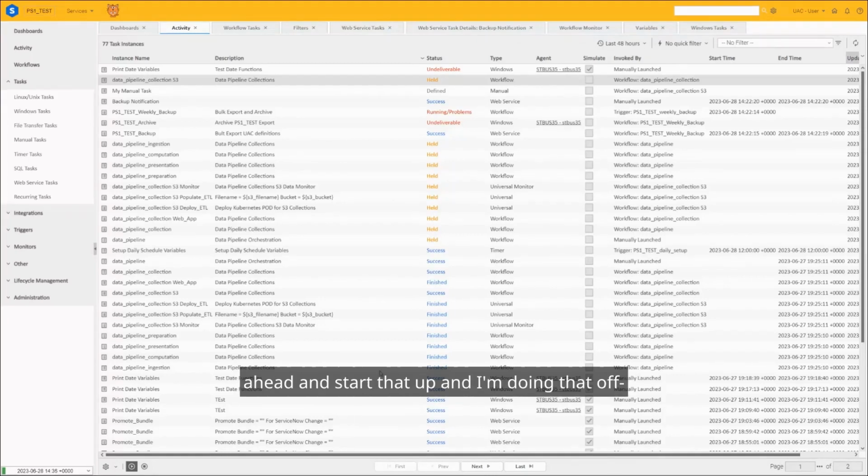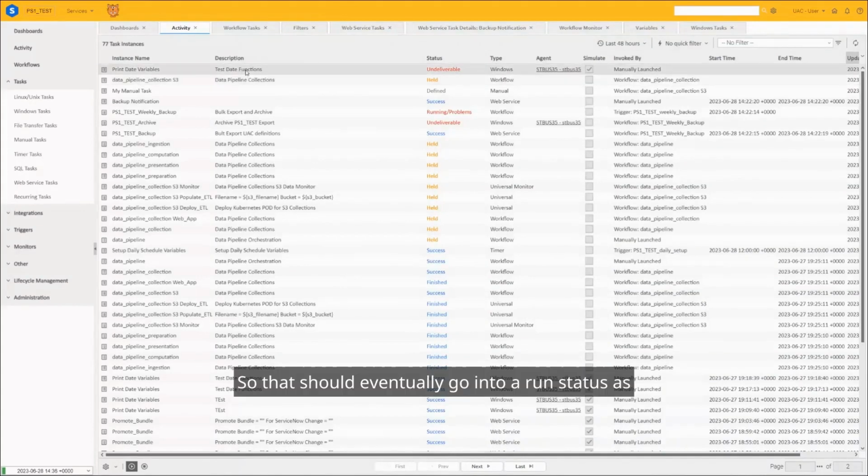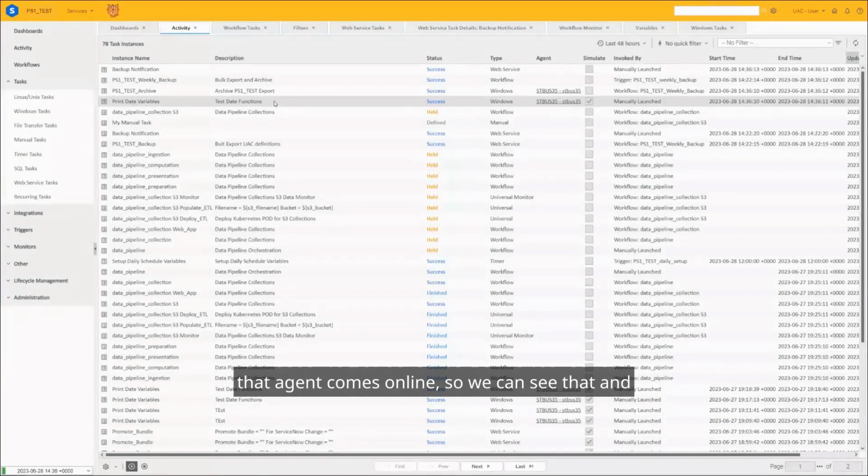So we'll go ahead and start that up. And I'm doing that off screen, so you can't see that, but there we go. Okay. So that should eventually go into a run status as that agent comes online. Okay, so we can see that. I know the other activities ran and run. My backup worked successfully.